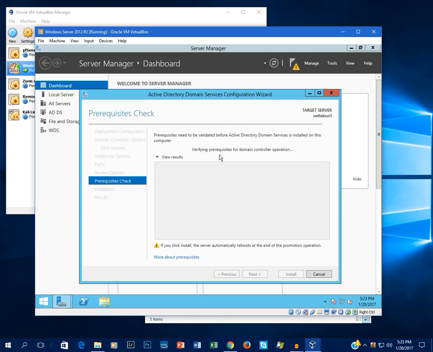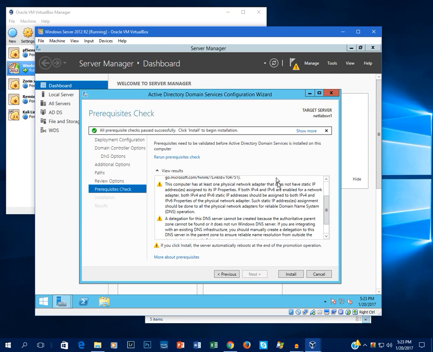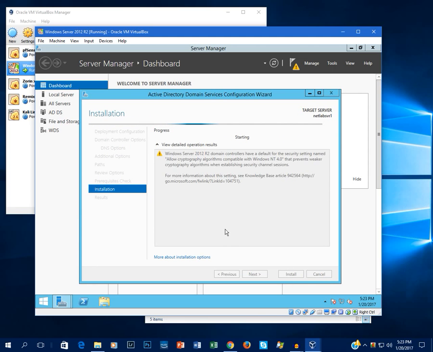Then it's just going to do a quick check, make sure everything's set correctly. Okay, everything passed fine. It's always going to do these the first time you install. And it's complaining that we don't have a static IP address set. And we will set that, we're just not going to set it just yet. As well as you don't have a DNS server installed, but we're going to do that in the next video. So, after you go through all that, go ahead and click Install. And that will install the Active Directory role.